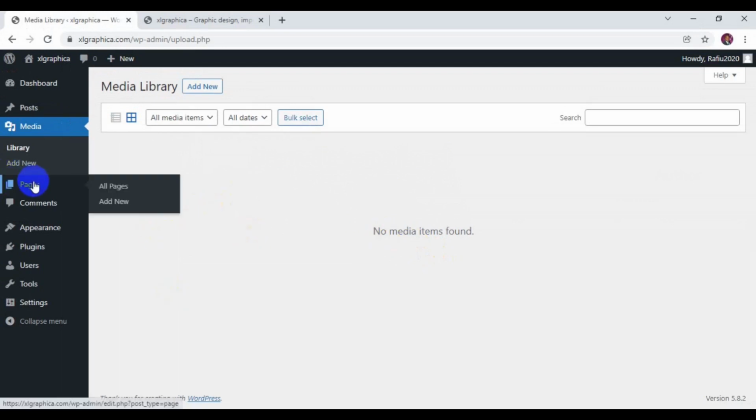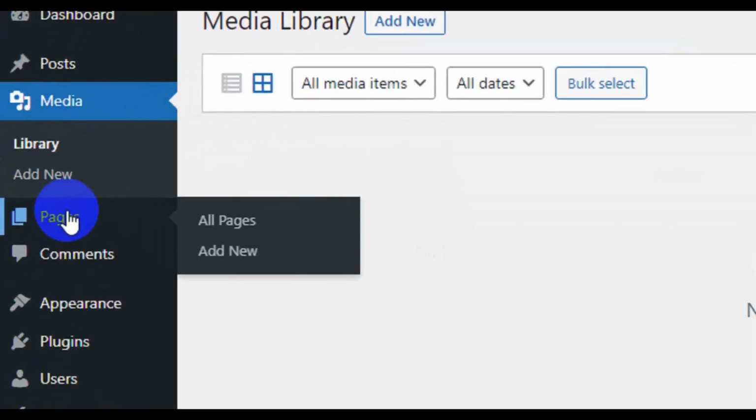Now let's move to page. Now here under the page we have all pages and we have add new. Under this section, this is where you add home page, about us page, privacy and policy, our services, portfolio, gallery, etc. So this is where you add it.